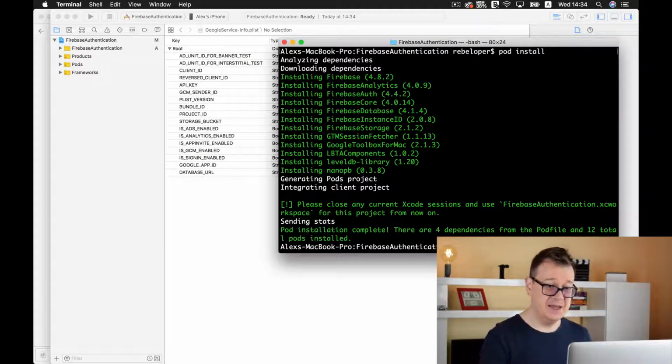I am finished, and that is all you need to do in terminal. Now here you can see that it says please close any current Xcode sessions and use the Firebase Authentication Xcode workspace for this project from now on. And that is the key element when you are using Cocoapods. You're not allowed to use the Xcode project, you need to use the Xcode workspace.